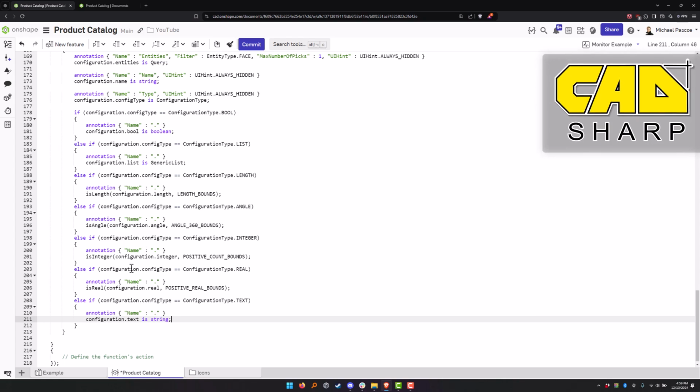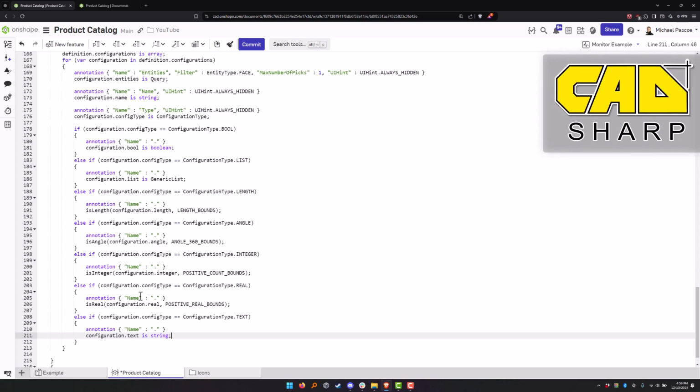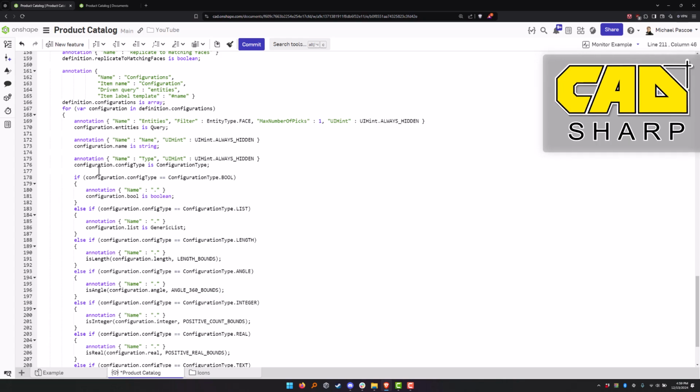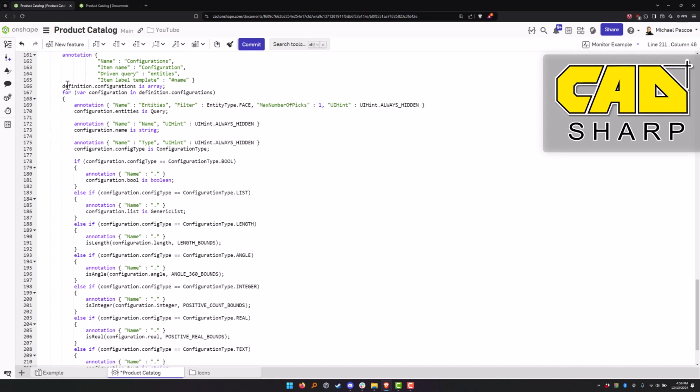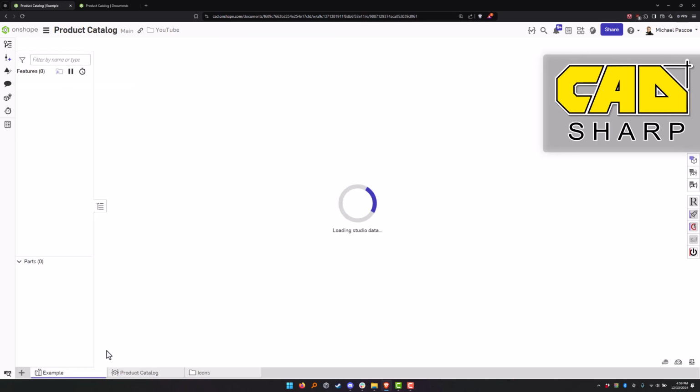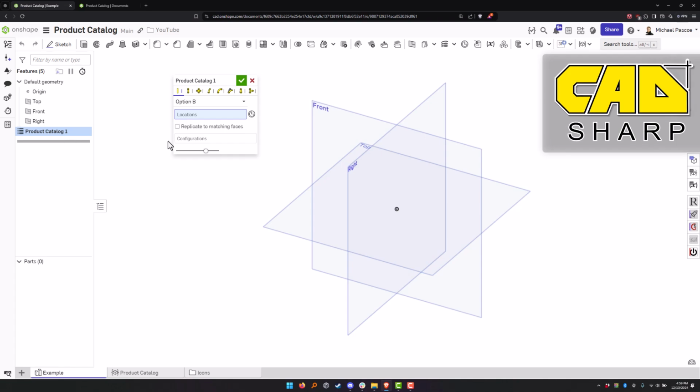We have all of the different configuration types now that are possible for this array. So if we test it out, it's not going to show anything because this is going to be an empty array at the moment. But let's go ahead and just open it up. So this is where those configurations are going to be.